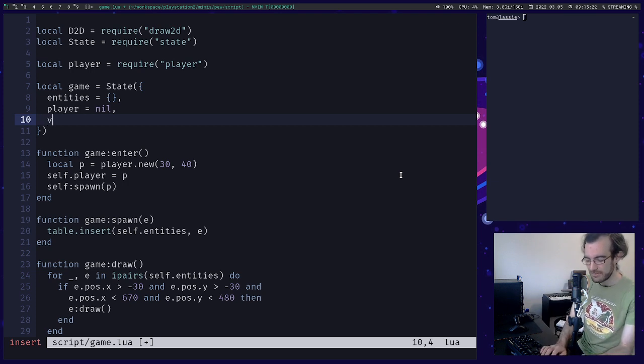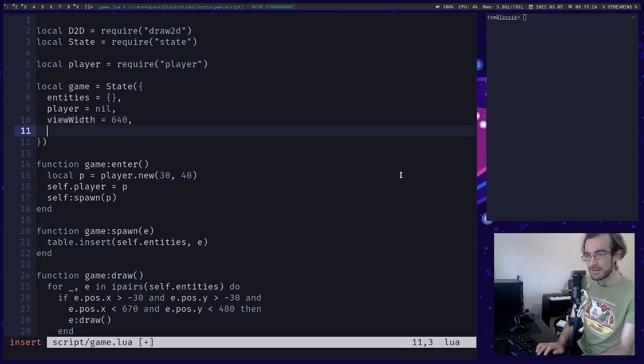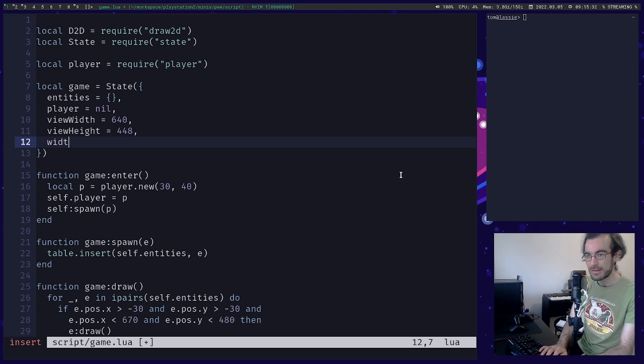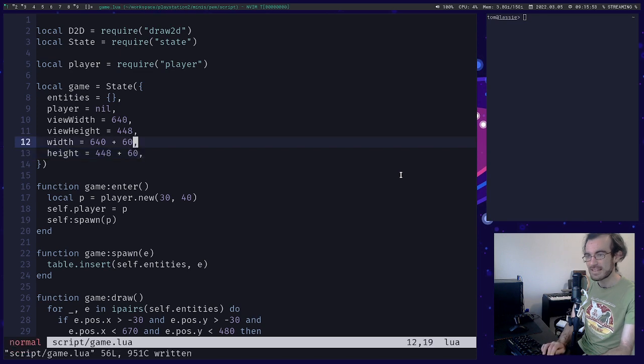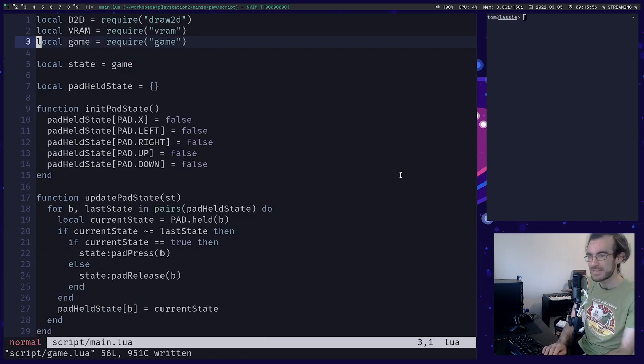So let's go view width equals 640, view height equals 448. And then width equals 640 plus 30, but we're going from negative 30, right? So it has to be plus 60. Yeah, so it's 640 plus 60. And then we go height equals 448 plus 60. I think that's good. I think this is sound logic. This is gonna work beautifully.